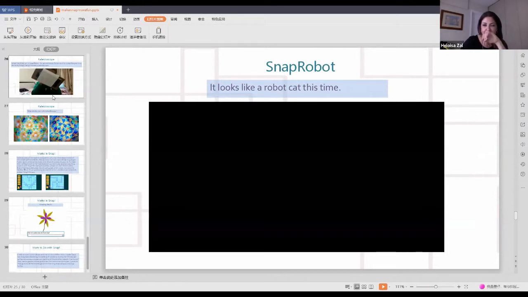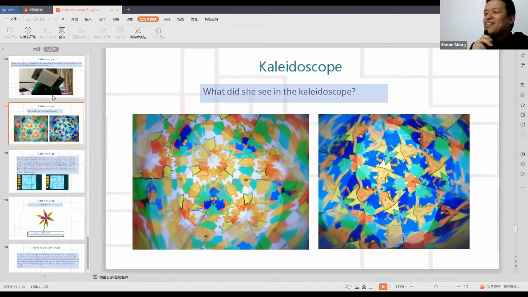We skip this. Okay. This is what the children saw in the kaleidoscope. When we turn the kaleidoscope, the sensors change, so we can make different patterns, different compositions, so we could see a different, colorful world.